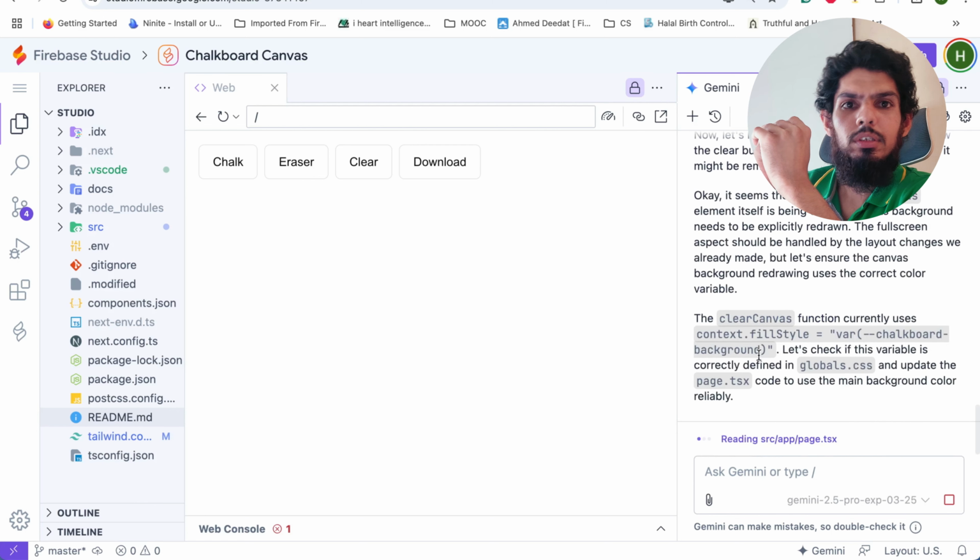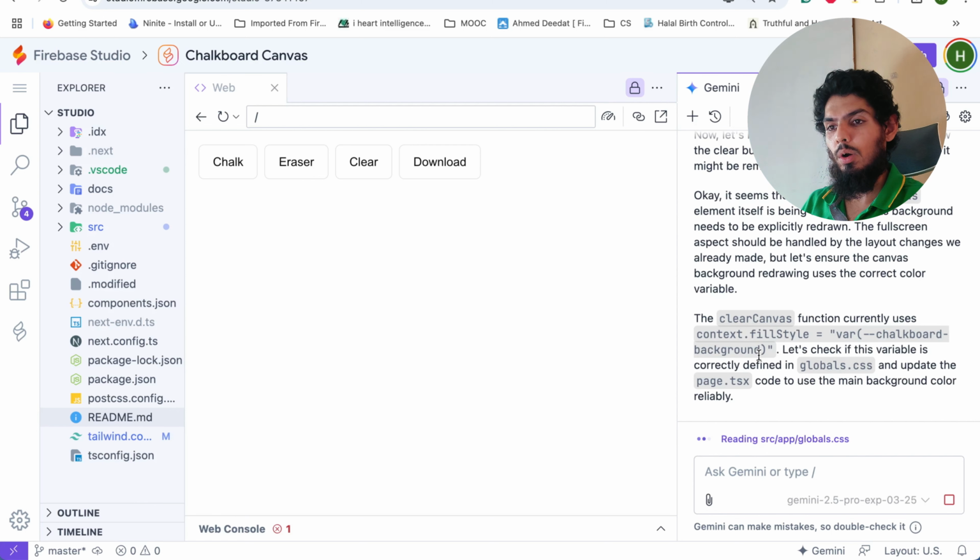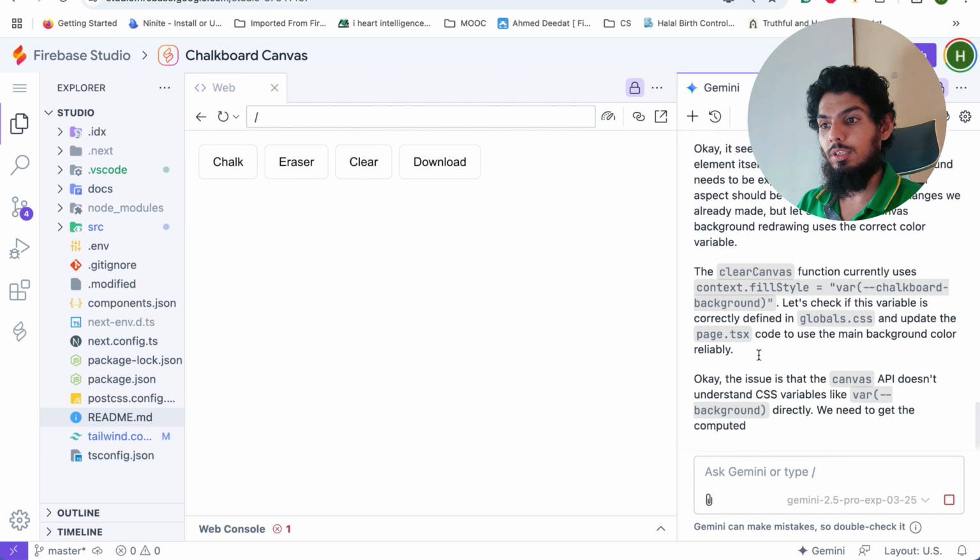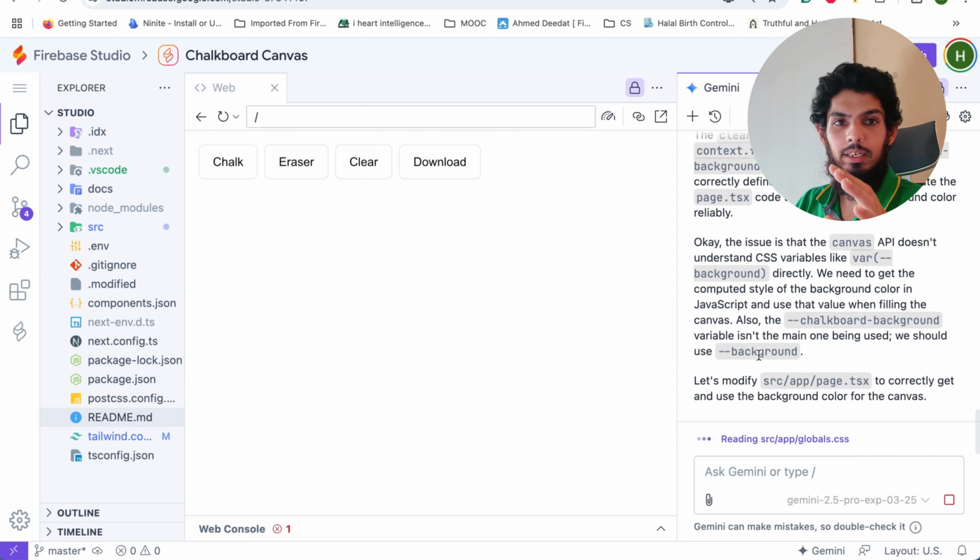I've seen other videos, other people trying to create a drawing board or something like that, and it did pretty well, but it was just the white background and drawing. But when it comes to building a blackboard kind of thing, it's failing. I don't know why. So let's modify it to correctly use background color for canvas.